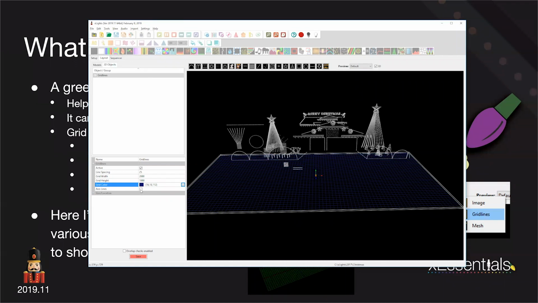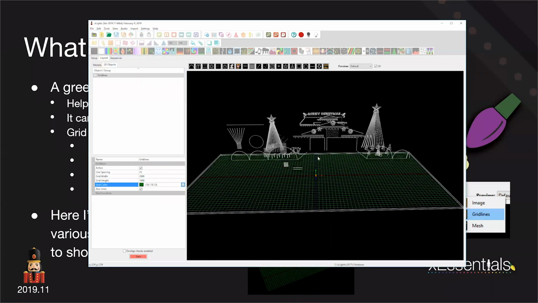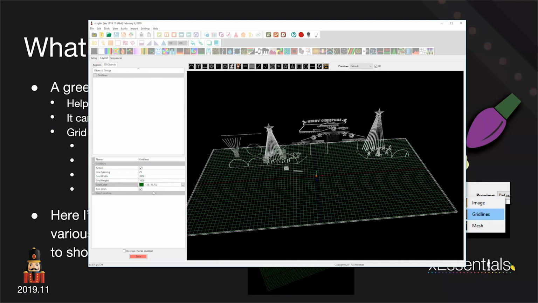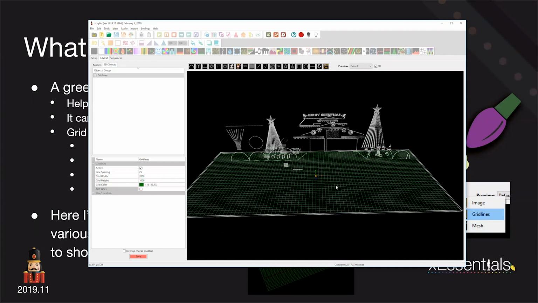And you can add the axes. Let me change this back to something greener. So you can see the blue z-axis and the red x-axis. I don't normally leave those on, but it is an option. That just shows you where your 0 point is in your space.